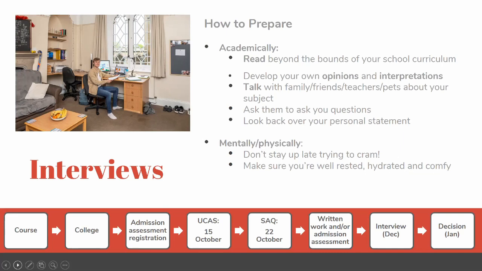Shortly before the interview, you may want to look back over your personal statement. It may form part of the interview, so it's just a good idea to make sure that you are prepared and ready to talk about anything that you've put on your personal statement.